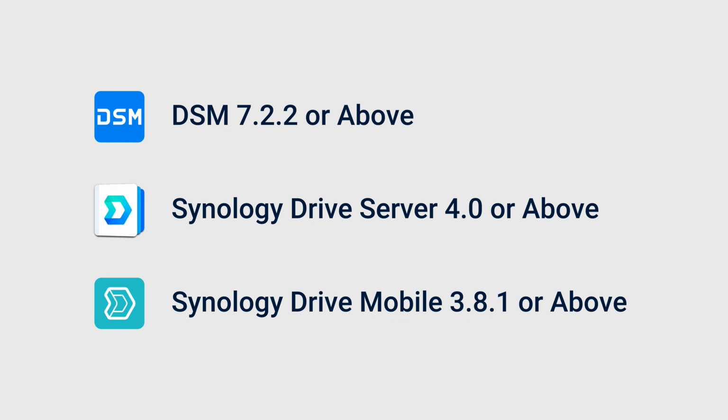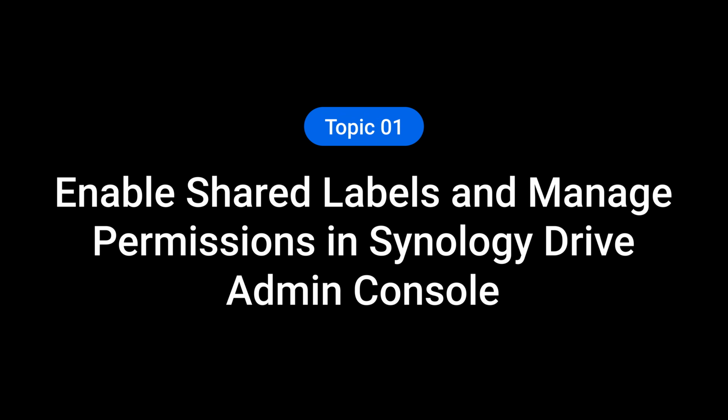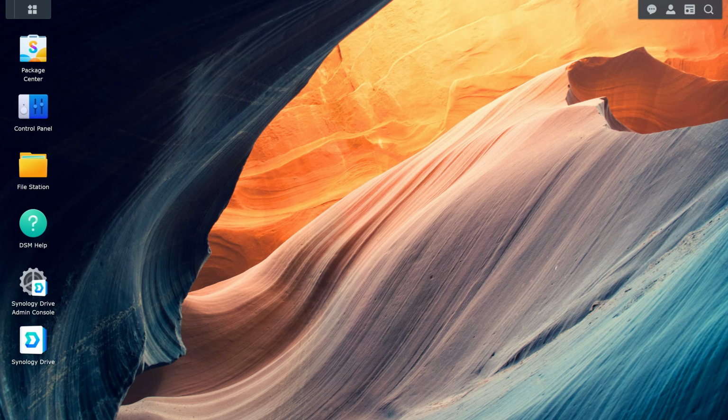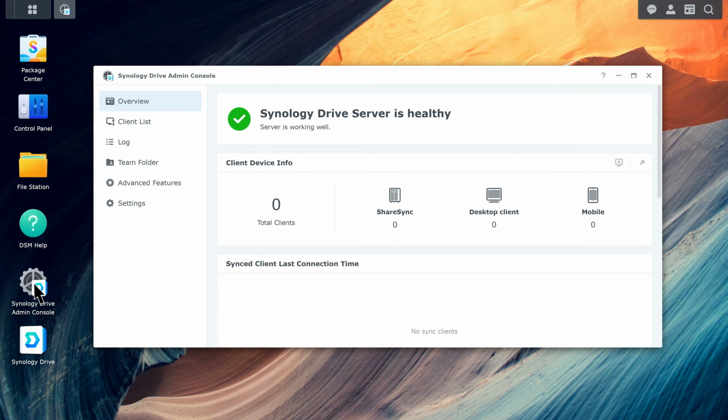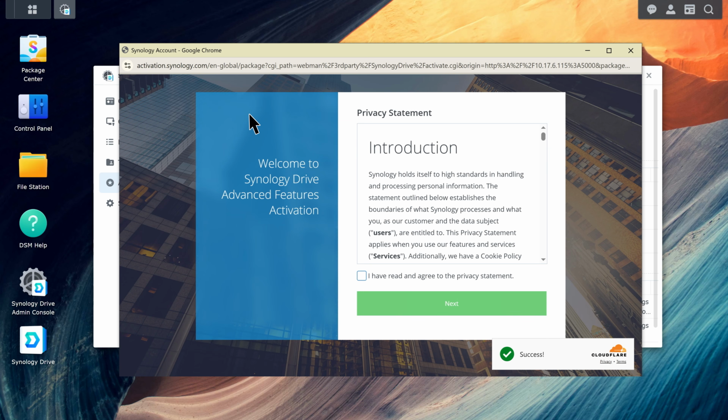Before you start, make sure your system meets the following version requirements. The Shared Labels feature requires advanced features to be activated first. If you haven't turned this on yet, open Synology Drive Admin Console, go to Advanced Features, and click Activate. Follow the on-screen instructions to complete the setup.